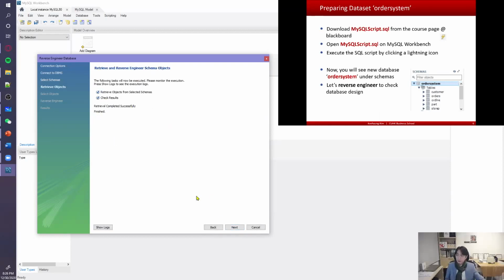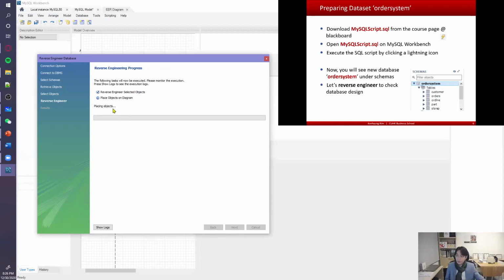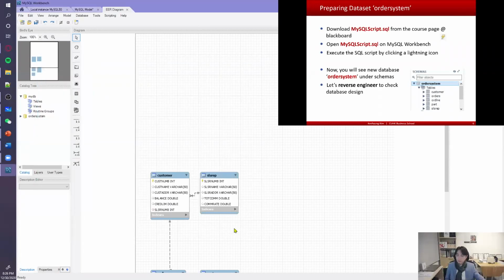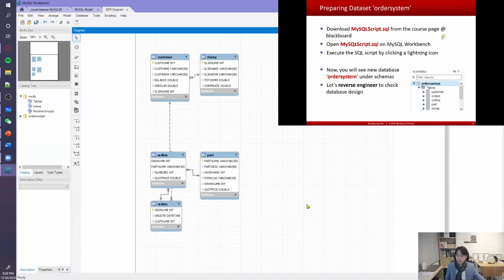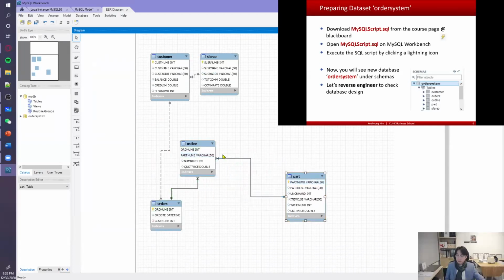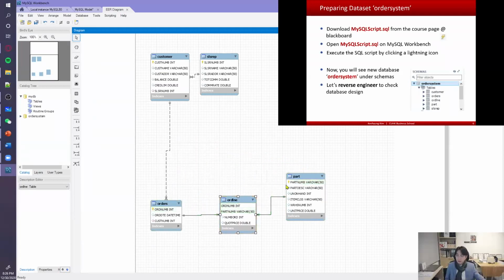Okay, let's finish it and click next. There are 5 tables, 5 objects. Okay, that's good. Click execute. Okay, it's done. Then click next and click finish. Now we have this relational model made here. Let me reorganize this a little bit.